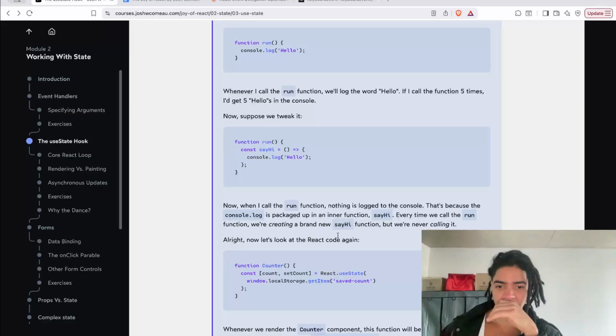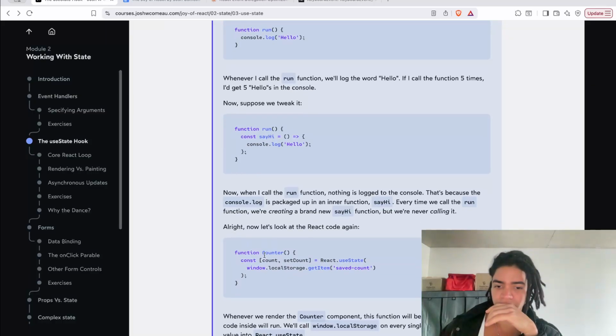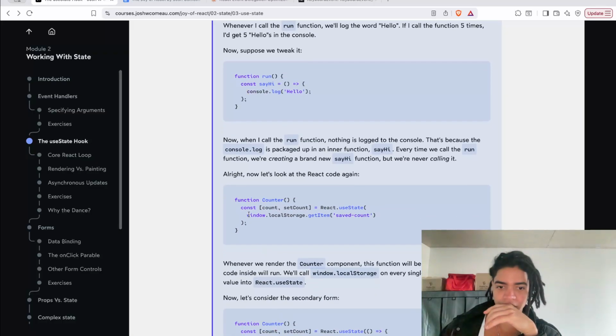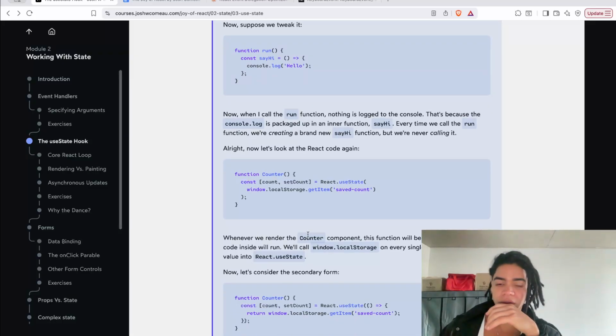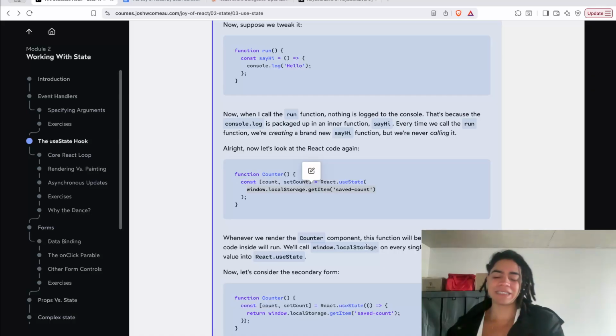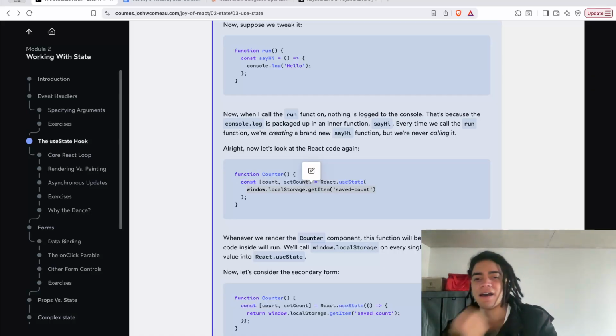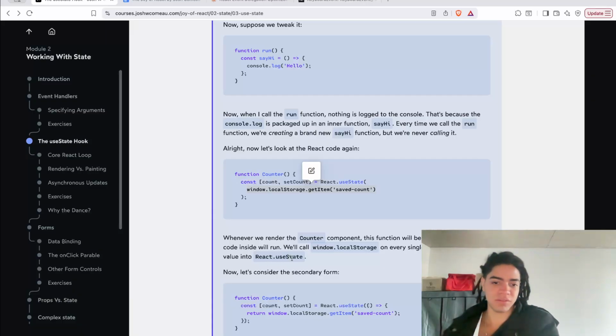Alright, now let's look at the React code again, which is pretty much what happened here. So what you're doing here is saying, hey, call this function, and the value of this function will be the parameter that you're going to pass down. Whenever we render the counter component, this function will be called, and all the code inside will run. All the statements inside of this code will run. We'll call window.localStorage on every single render, and pass the value into React.useState.